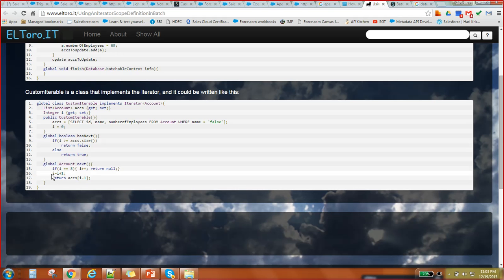So i becomes plus one here, meaning 1. 1 minus 1 is 0, so it is going to send the 0th record. Next time i is 1, 1 plus 1 is 2, 2 minus 1 is 1, the first record. And so on, keep on going.